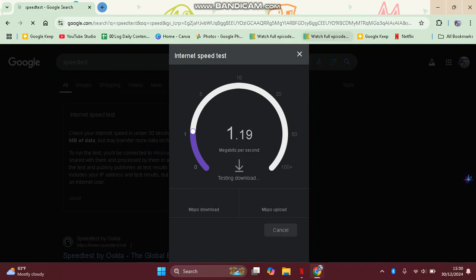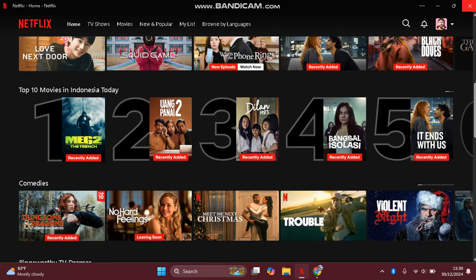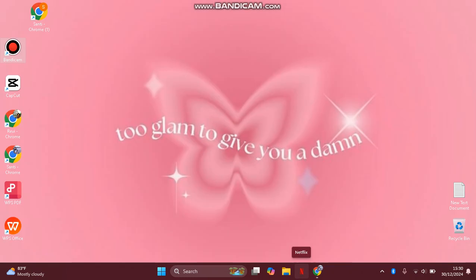Okay, step two that you can do is restart the Netflix application. So you can just close this first and then reopen it again and check if it works now. Step 3 that you can do is update the Netflix application. You can open the Microsoft Store. You can just search for Netflix, and after that you can just check for updates and update the Netflix if there is any update available.